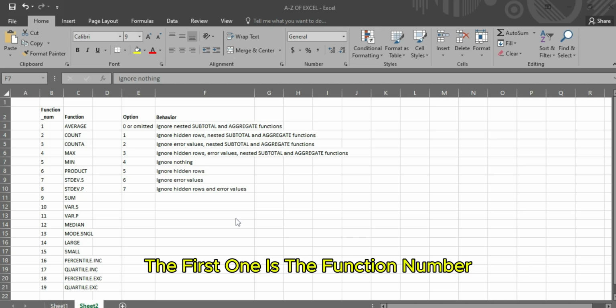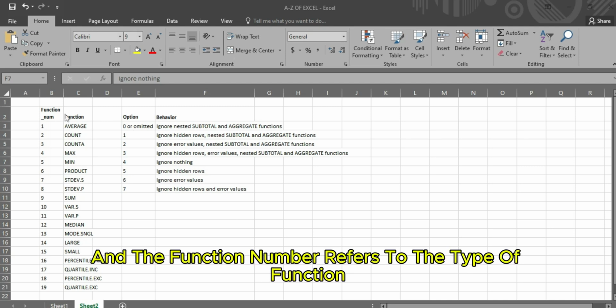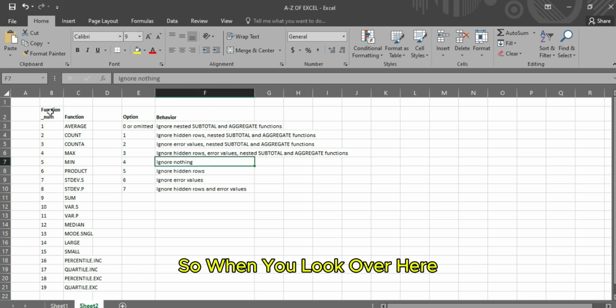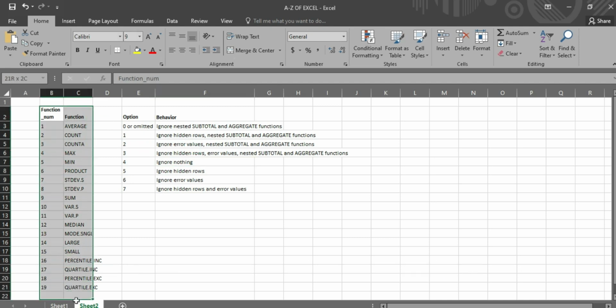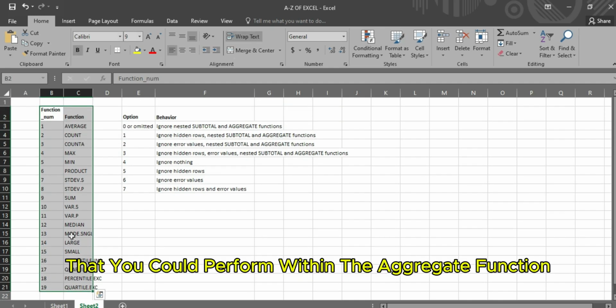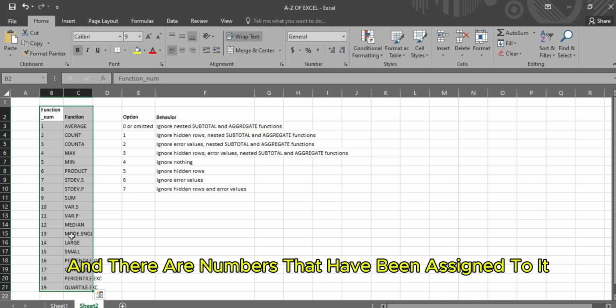The first one is the function number, and the function number refers to the type of function and the number that has been attributed to it. When you look over here, there are different kinds of functions that you could perform within the aggregate function, and there are numbers that have been assigned to them.